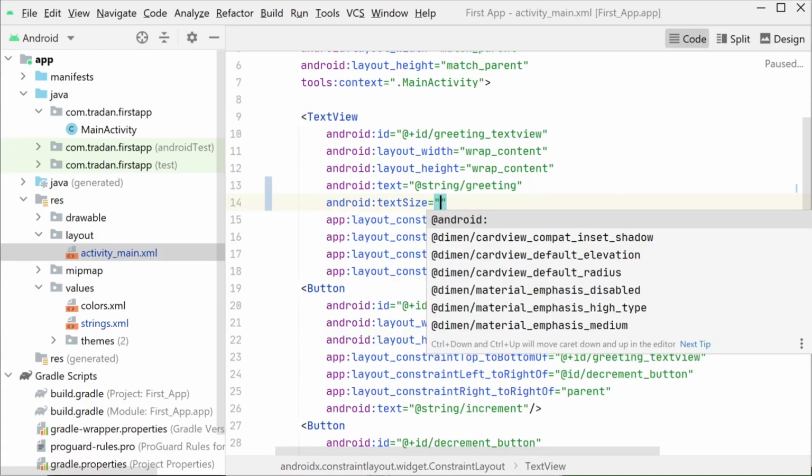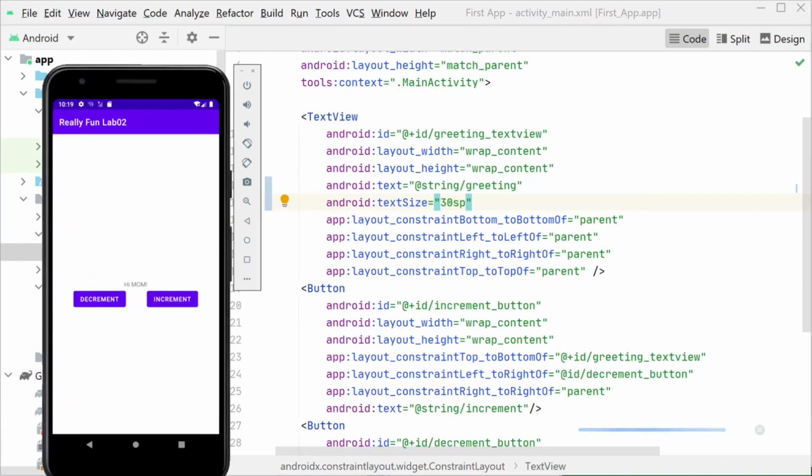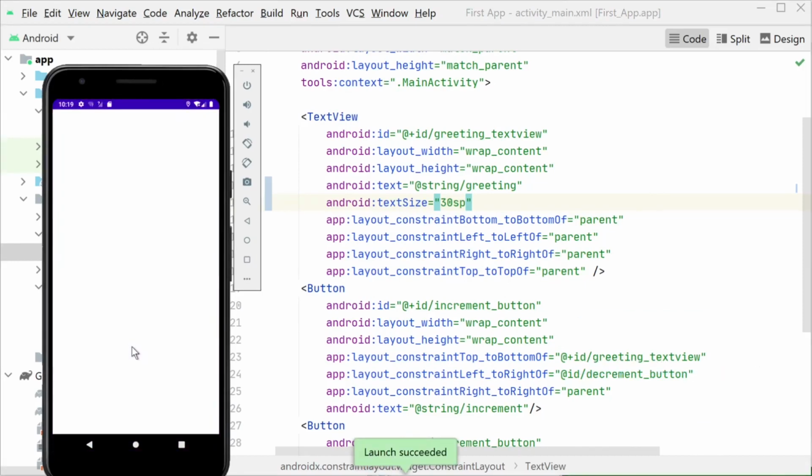Now what do I want? I'm going to change this to 30 SP. Now remember, we use SP when working with font sizes. Okay, so now let's run and observe what happens to Mom. Yay! Our text view is a lot bigger now.